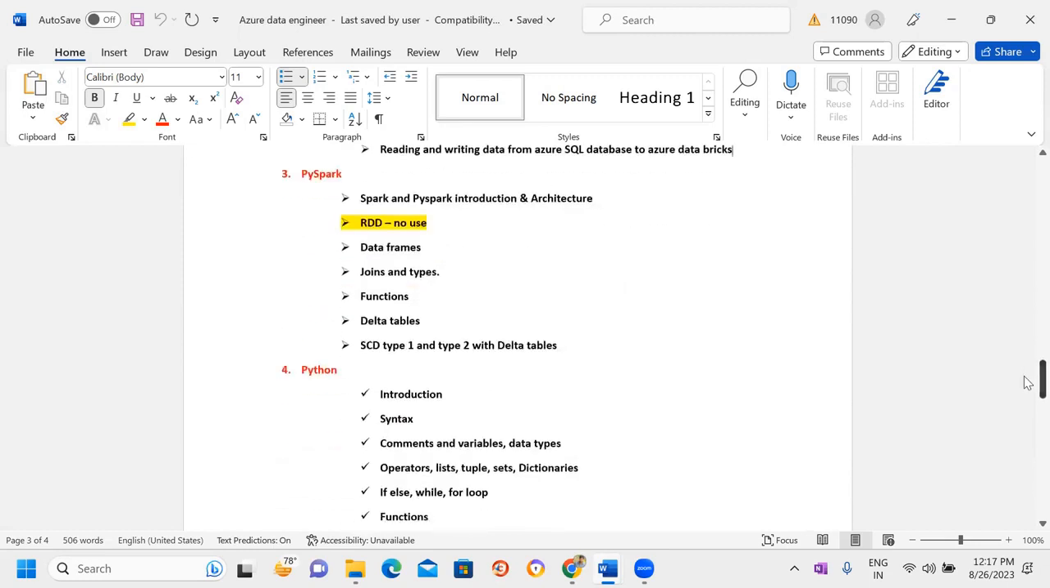Okay. Next, we'll discuss in detail about the PySpark. Okay, PySpark introduction, architecture, and I will cover the data frames only, not RDD, because nowadays most of the projects are implementing data frames only. There is no scope for RDD for current projects. Okay. Next, we'll see the joins and types and different transformations, functions, and delta tables, right? Slowly changing dimensions, type 1 and type 2.